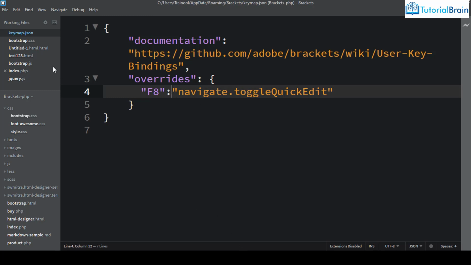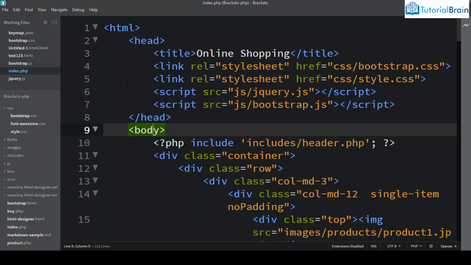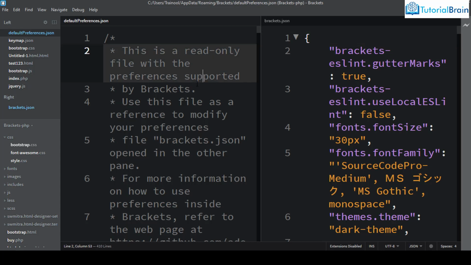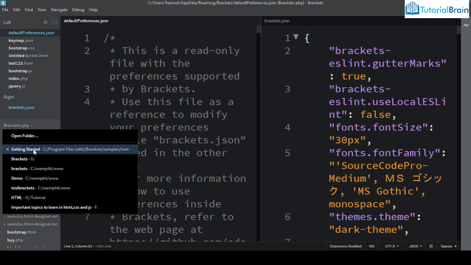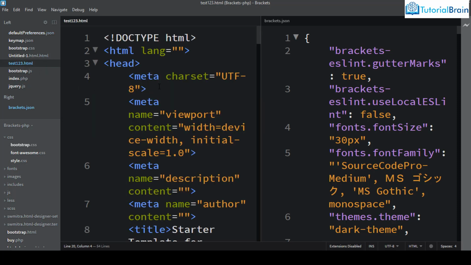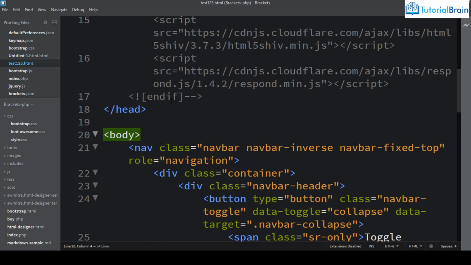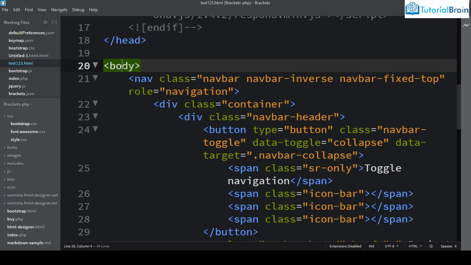Now if I come back to my file, for example, let's say I am in index.php, it is showing some error with the preferences. So let me go back to this folder and open this file, test123.html, and go to no split mode, and say I want to go to quick edit.